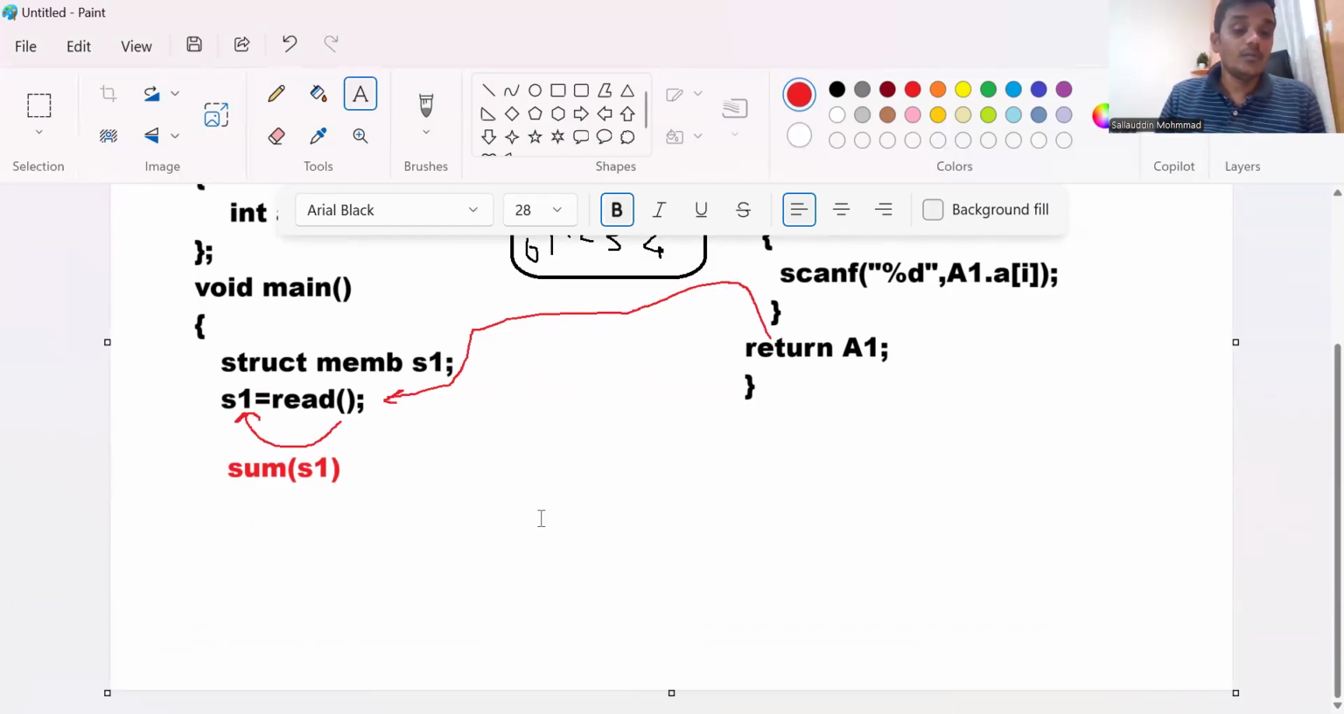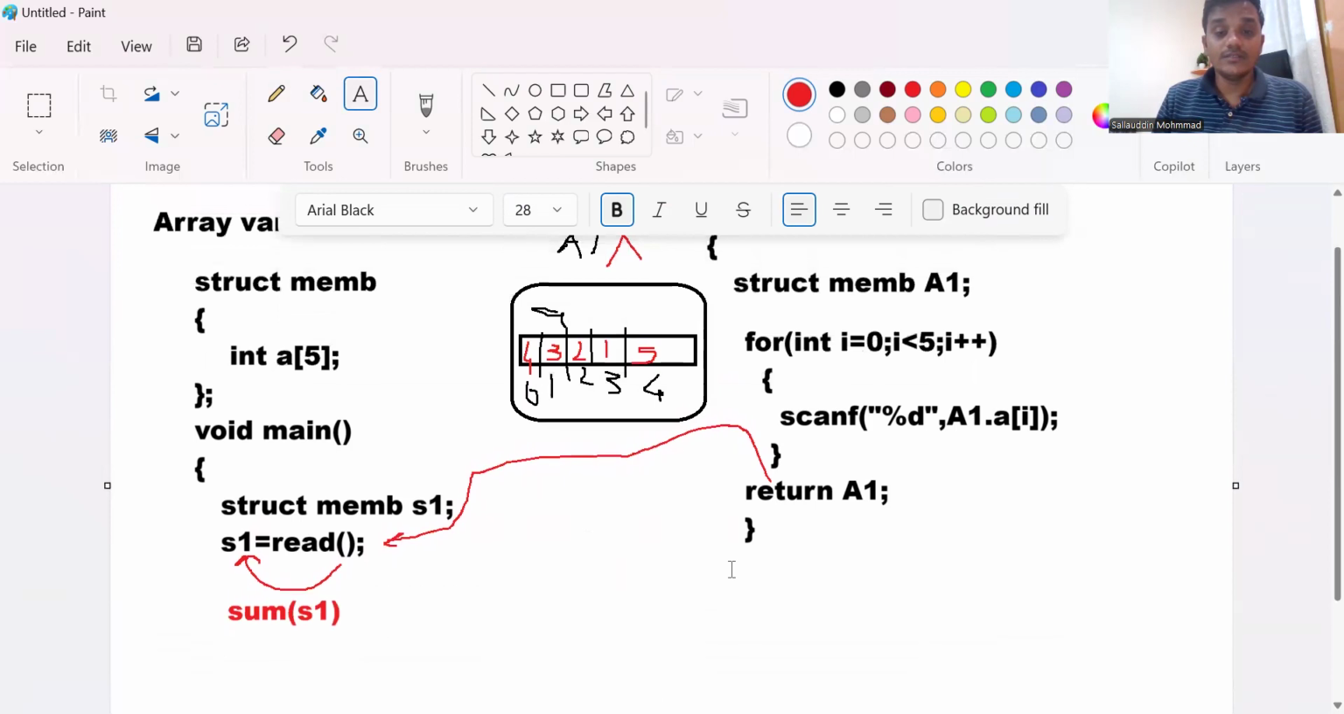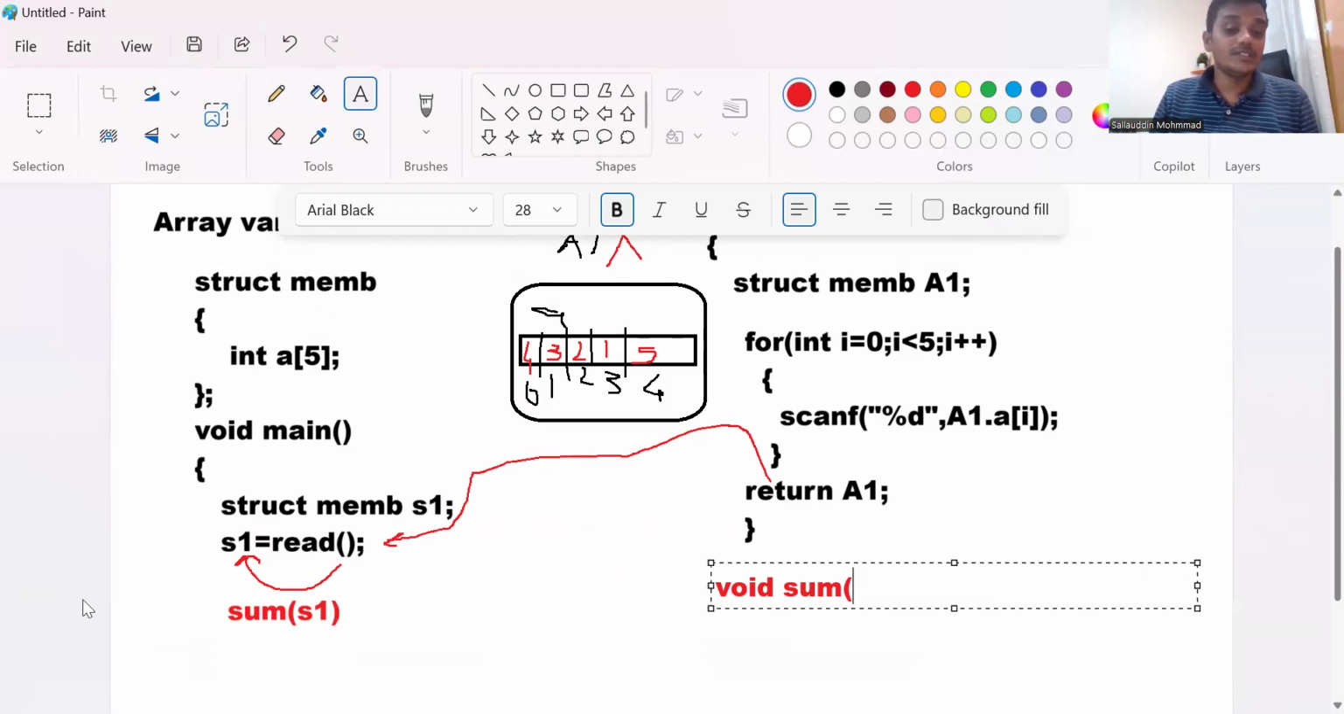When I'm calling S1, let us consider one more function. S1 is the actual parameter from the main function. So let us consider it is a void method, with void return type. What is the parameter they are passing? They are passing a structure parameter, so we need to add the parameter by using the same kind of variable, one kind of structure variable.